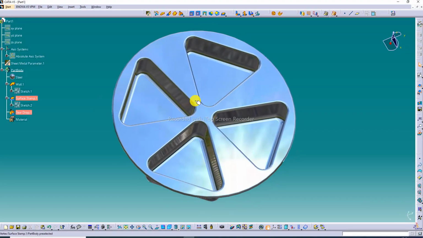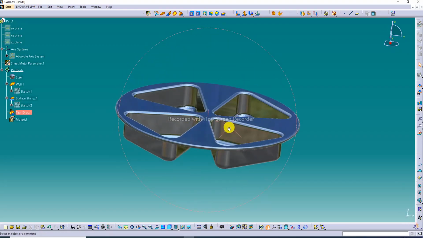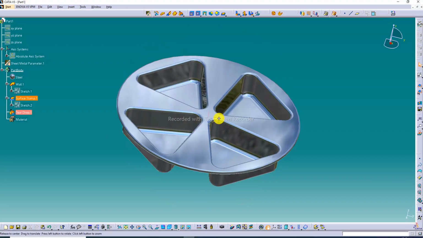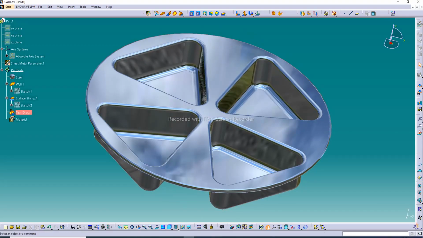Okay guys, next, this is perfect. Okay guys, all the process is learned here easily and clearly.